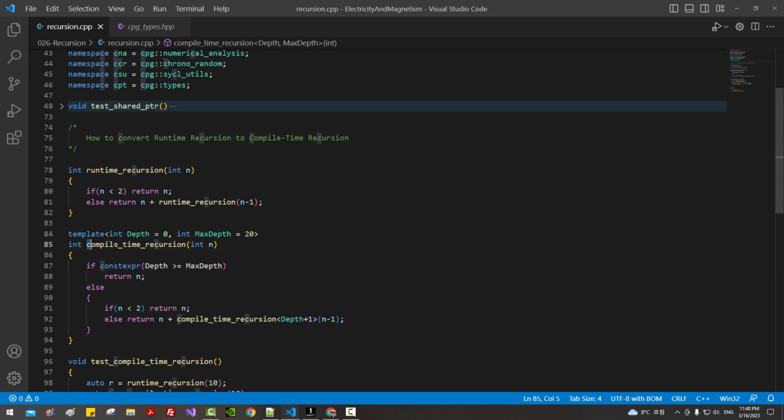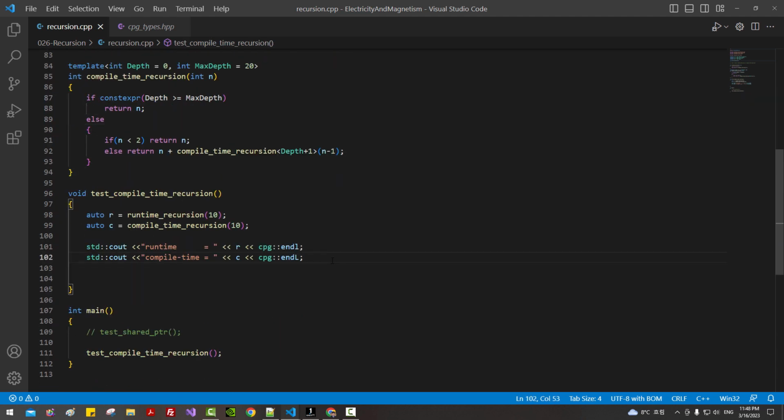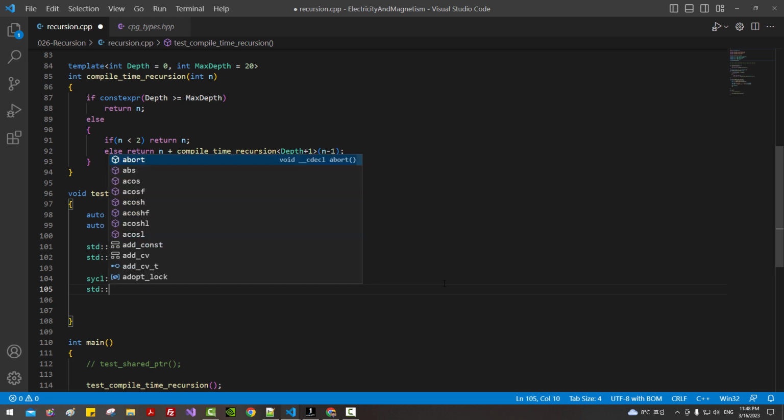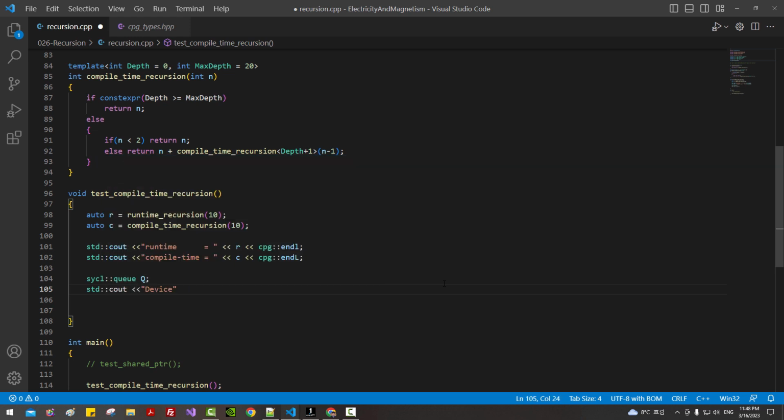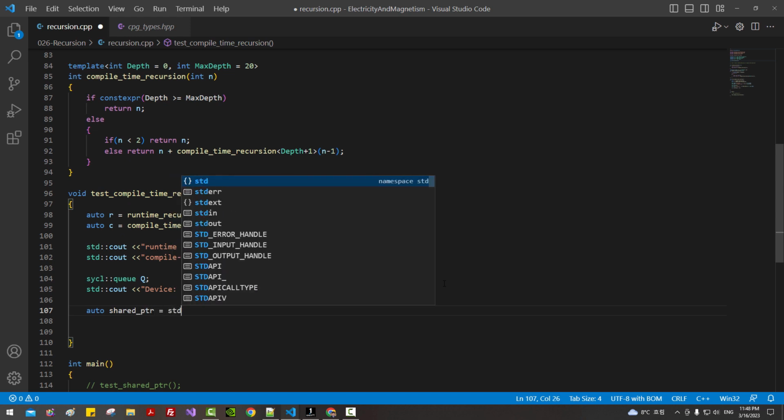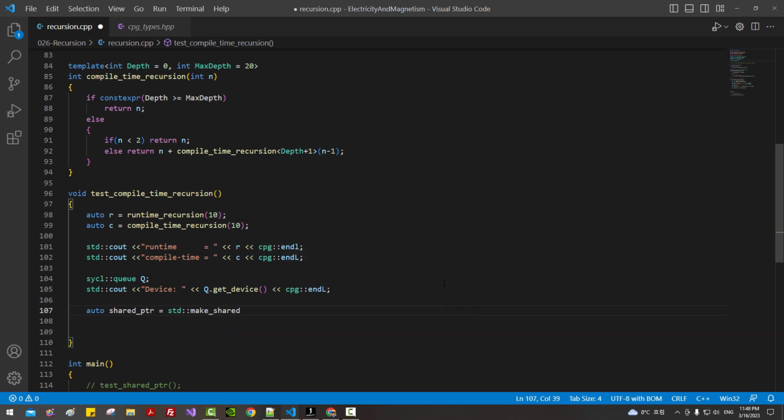Why did I create compile time recursion? You will see shortly. sycl::queue q. std::cout device, q.get_device, then endl, or shared_ptr, std::make_shared int 0. I created a shared_ptr.